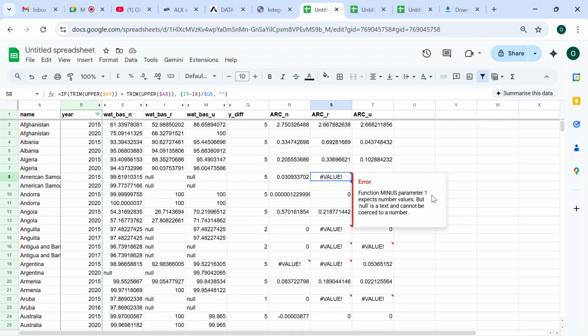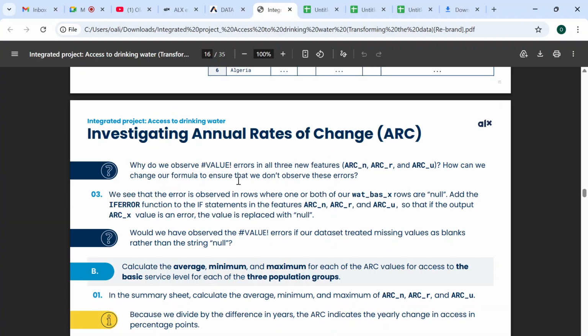Function minus parameter expects number values, but null is a text and cannot be coerced to number. So we cannot turn the null to number. That's the reason why we're getting this value error. So how do we fix it?